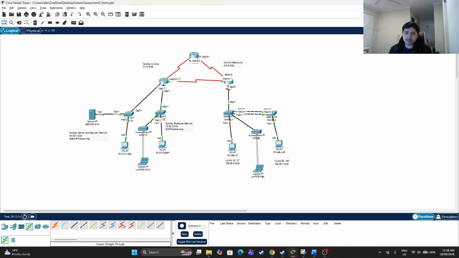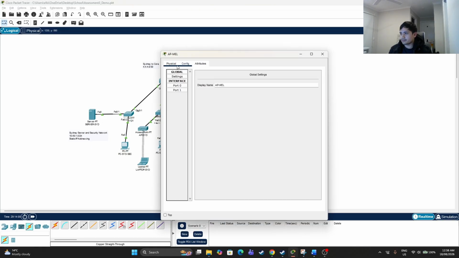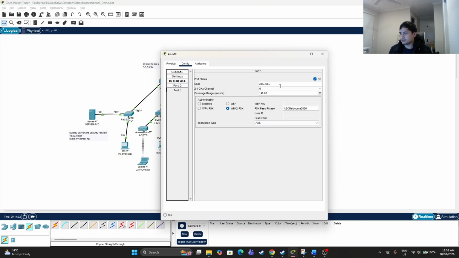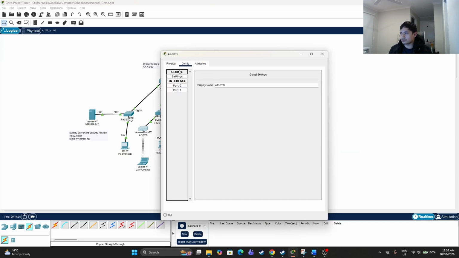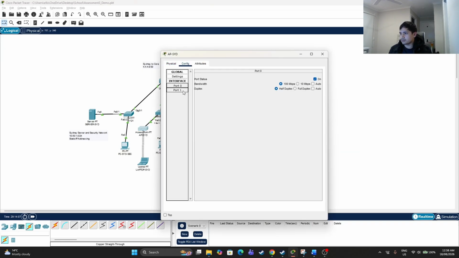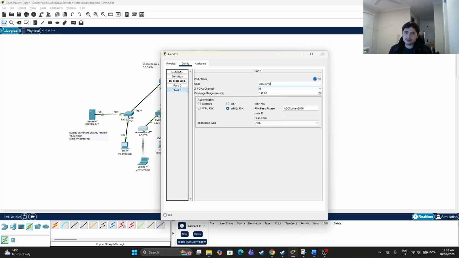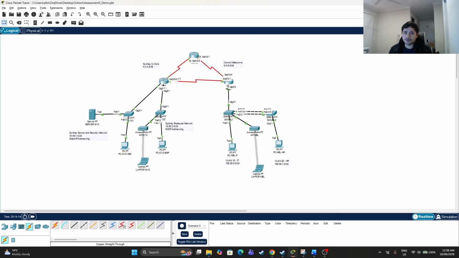To address this, I added one wireless access point and one wireless laptop, which is here, to both Sydney and Melbourne. Sydney uses the SSID ABC SID, this one, and Melbourne uses ABC Mel, this one. The wireless laptops were tested and were able to communicate with both local and remote networks.